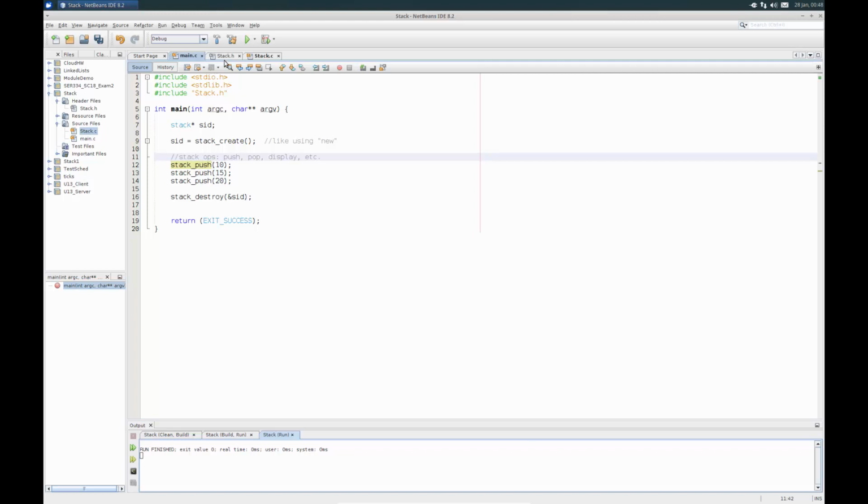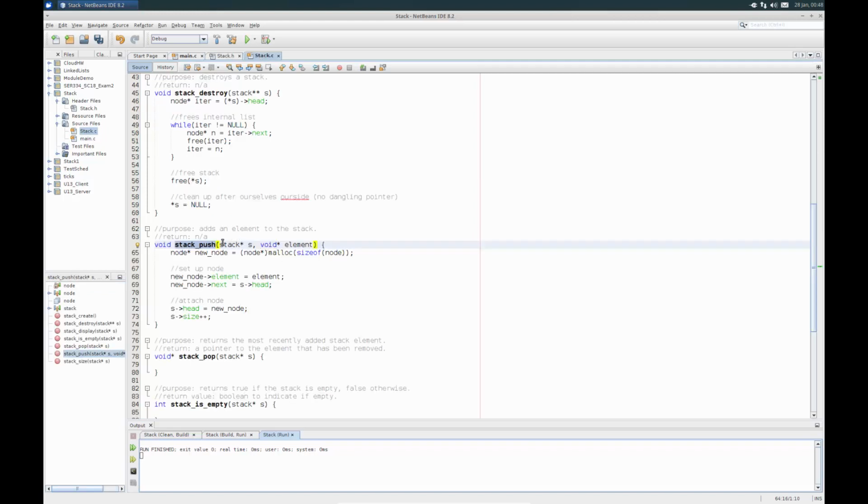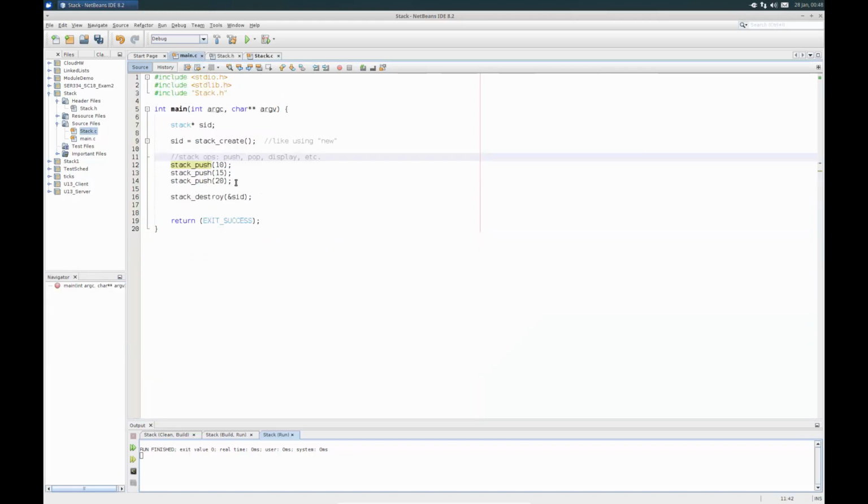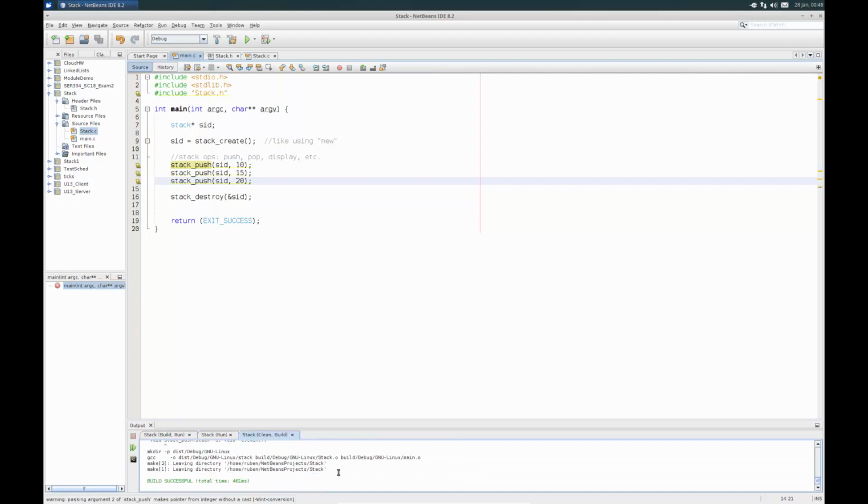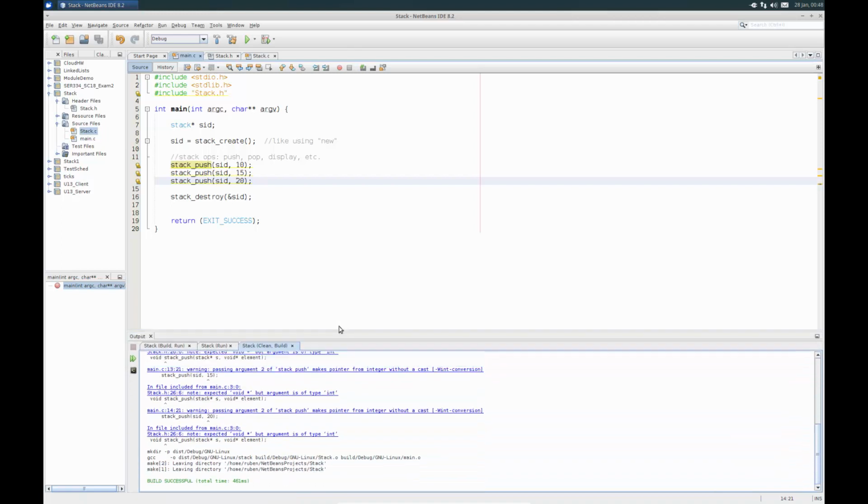It's not. But why would it not work? I'm missing a parameter here, right? So let's go here. Stack push 10, stack push 15, stack push 20. Okay, so that's going to be to add stuff in. So actually, let's go ahead and build and compile this and see what we get. Okay, so it builds successfully. A couple of complaints here. Let's actually see what it's asking about.